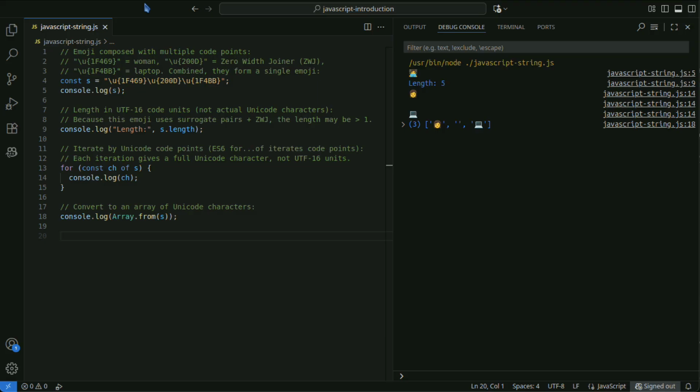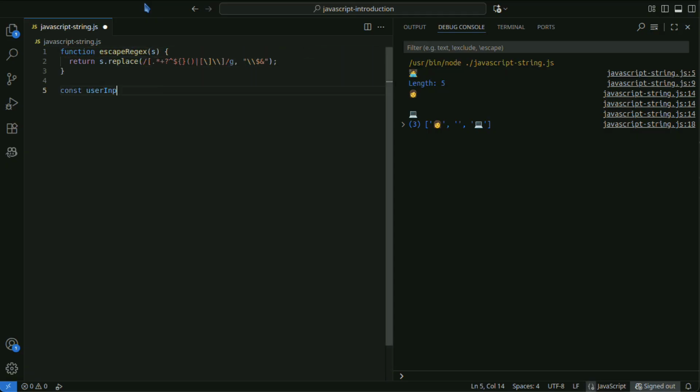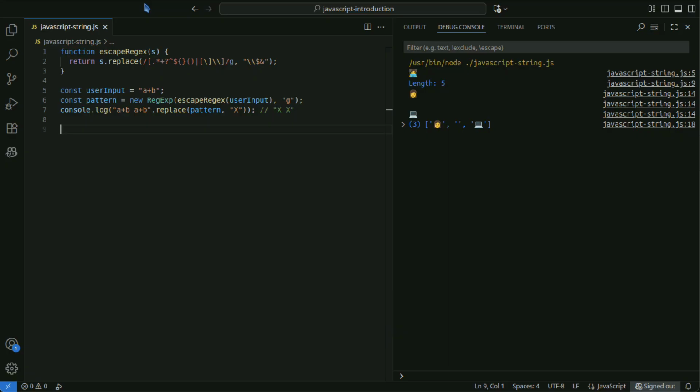If you forget to escape user input when embedding it into a regular expression, it can lead to unexpected behavior and vulnerabilities. Always escape user input before using it in a pattern. Do not use user strings directly in regular expressions. Always escape them before constructing the regex.